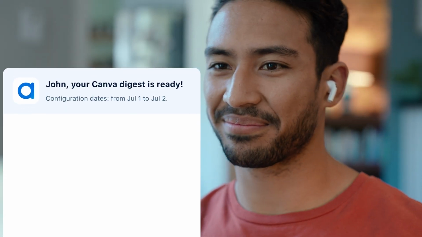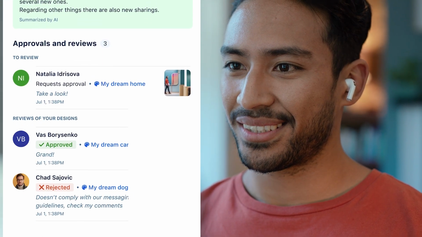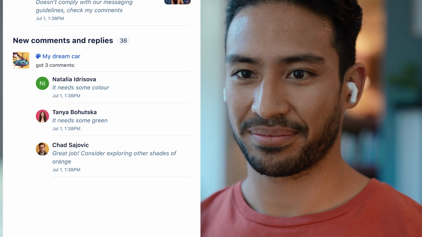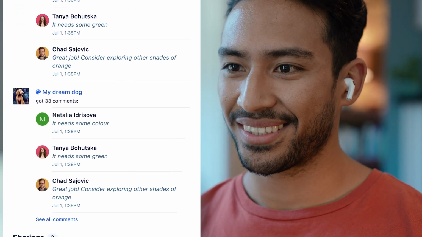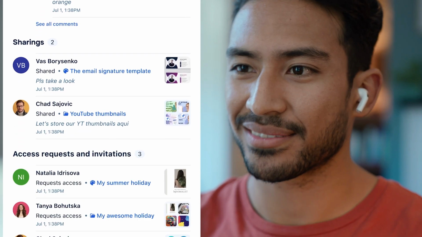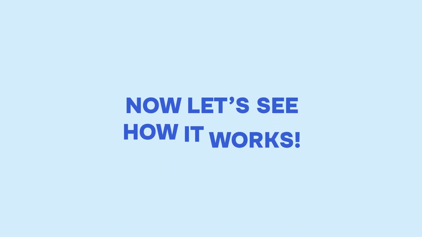Here's how Ally helps you stay on top of your game. AI-powered summaries can provide a quick overview of your digest with a concise summary at the top. New comments can help you keep track of feedback and discussions, and you can stay up to date with the latest modifications and design changes. Keep track of access requests to manage who has access to your designs and avoid untimely delays. Sounds pretty cool, right? Now let's see how it works.